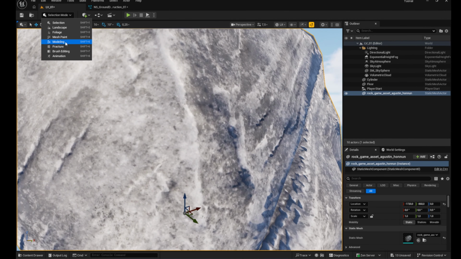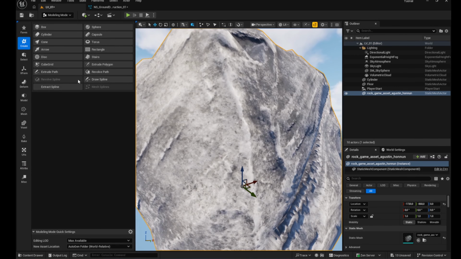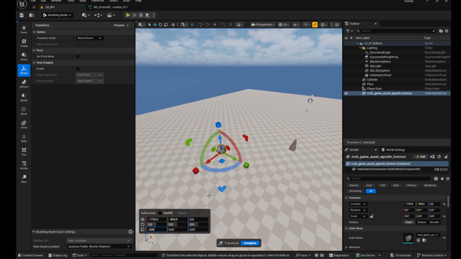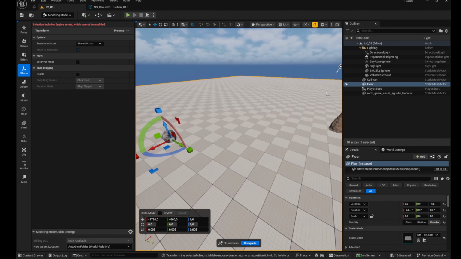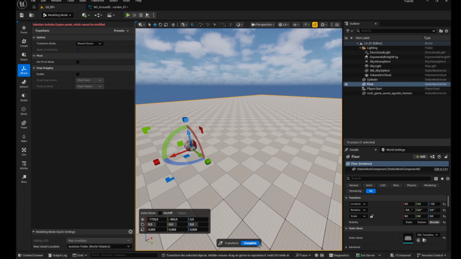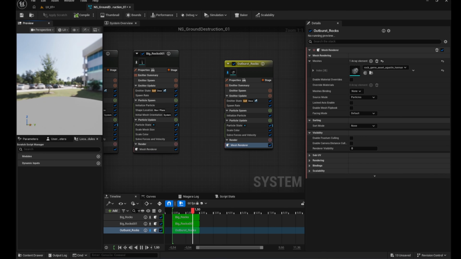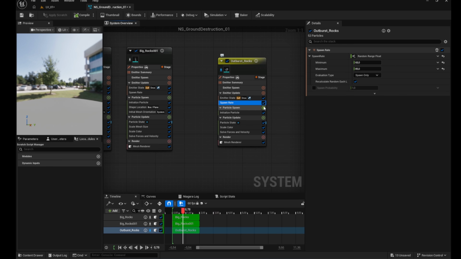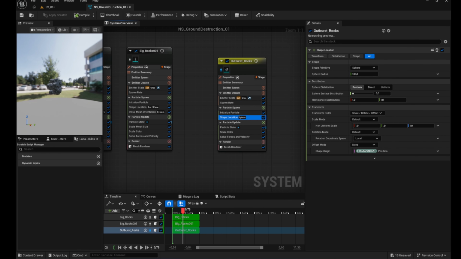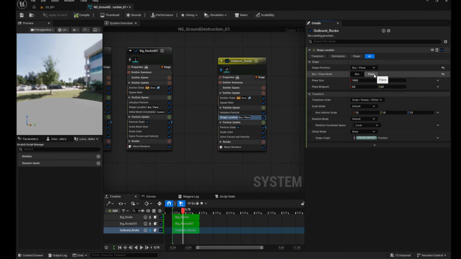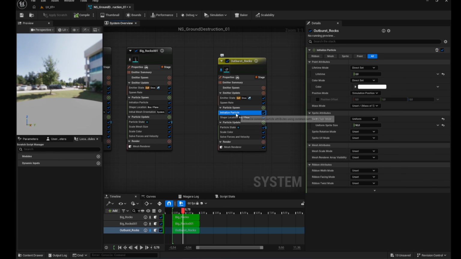So we have two choices, either change the mesh or go into the modeling mode and go to the Xform tab. And there at the bottom we can enter a value of 0.005 and complete. And now you can see the rock is there. So let's add the spawn location and change to box plane and plane. And I think the default value here for the size is fine.